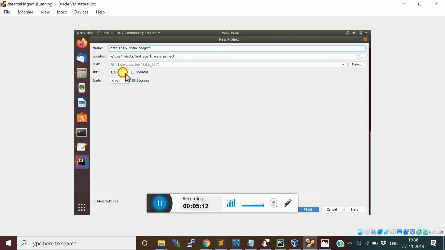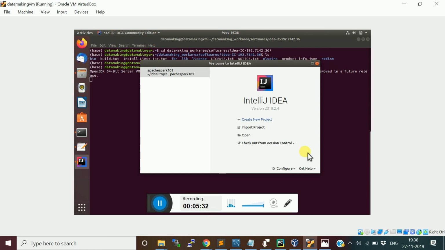Now you can choose the SBT version, whatever version you want, and the Scala version. Basically, I installed Scala 2.12.8. So you can choose the required version of the programming language. Then you say finish, and it will start setting up the Scala project for you.